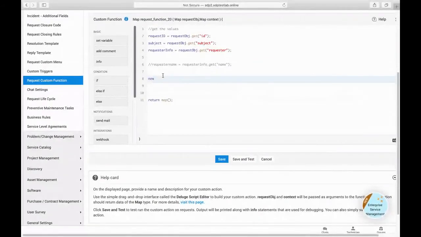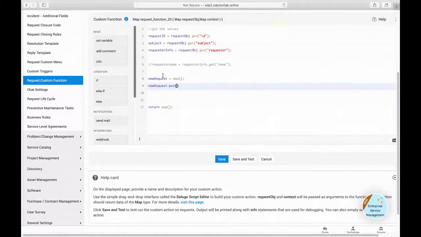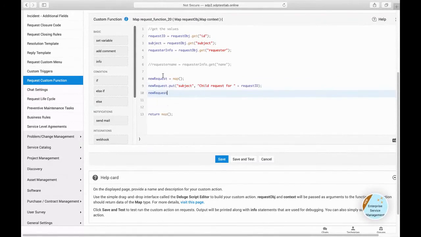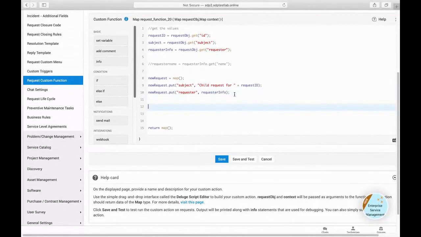So I'm again initializing a new map, new request, and I'm putting in the values. Let's say subject is, just for identification, I'm using the subject, child request for, new request dot put requester. Since I'm going to use the same requester, I don't have to extract the values and reconstruct a JSON object. Instead, I'm using the same JSON object as a value for the requester parameter, right? So I just created a new map with limited information, right?